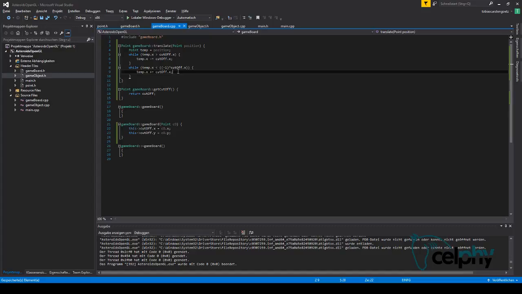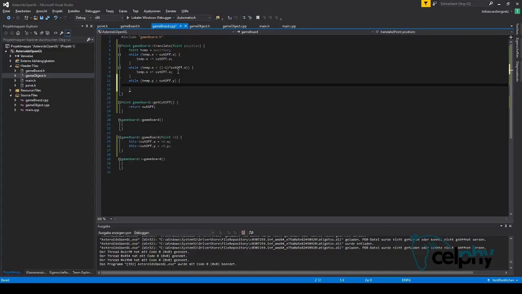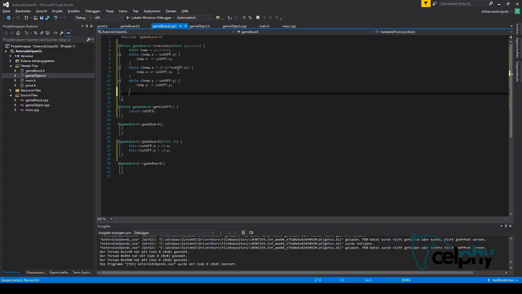So it needs to be bigger and smaller, not smaller or equal, because 1 minus 1.0, if our cutoff is minus 1.0 floats, it should cut off anything that is larger, so it needs to be smaller. So we're going to do the same for our y coordinate. Assuming that it follows the same principle.